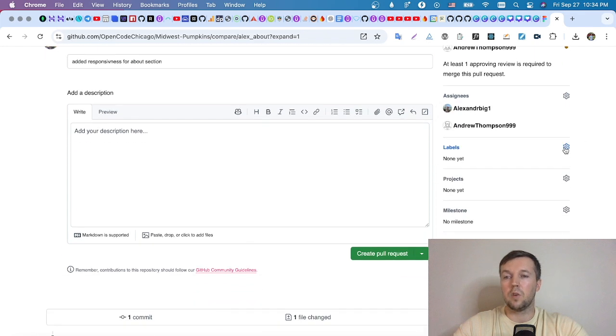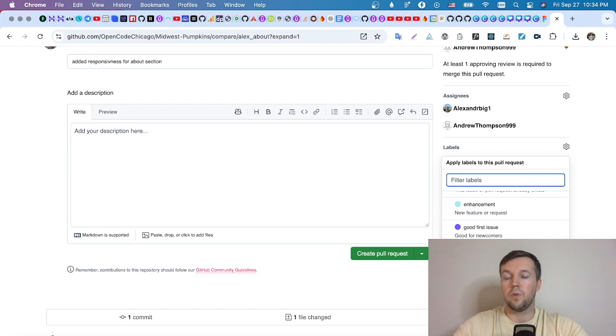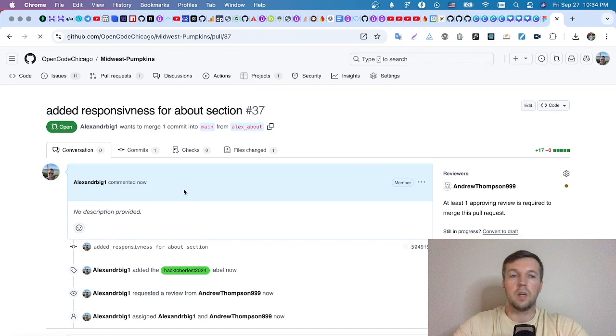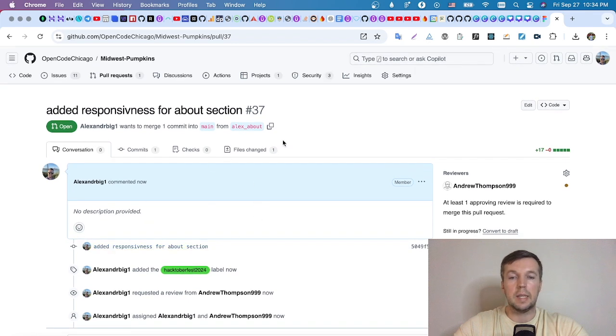Then don't forget to add the labels. It's very important for Hacktoberfest contributions. Here we have a label Hacktoberfest. After that, create the pull request, and that's it. After that I will review this pull request, and if all the changes are good, I will merge it, and that's done.